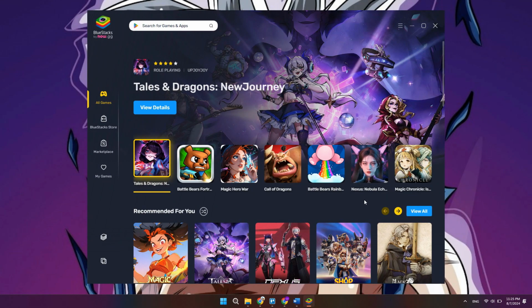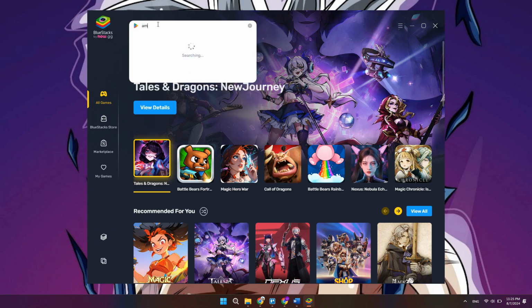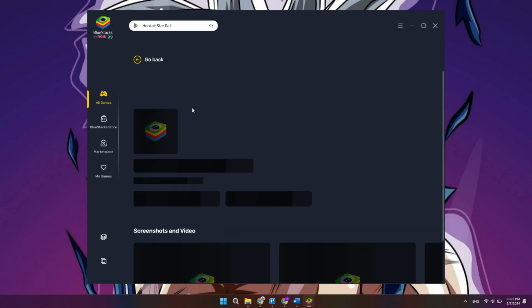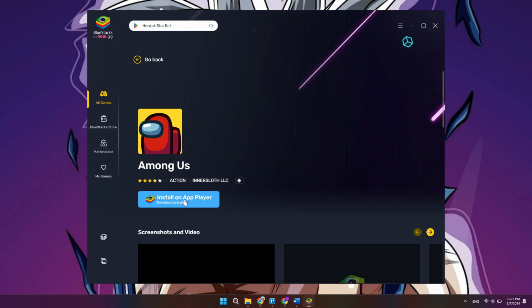Once it is installed completely, open it up, and you will be redirected to this page. Here, go to the search bar and then search for Among Us inside it. After that, open it up and click on Install.